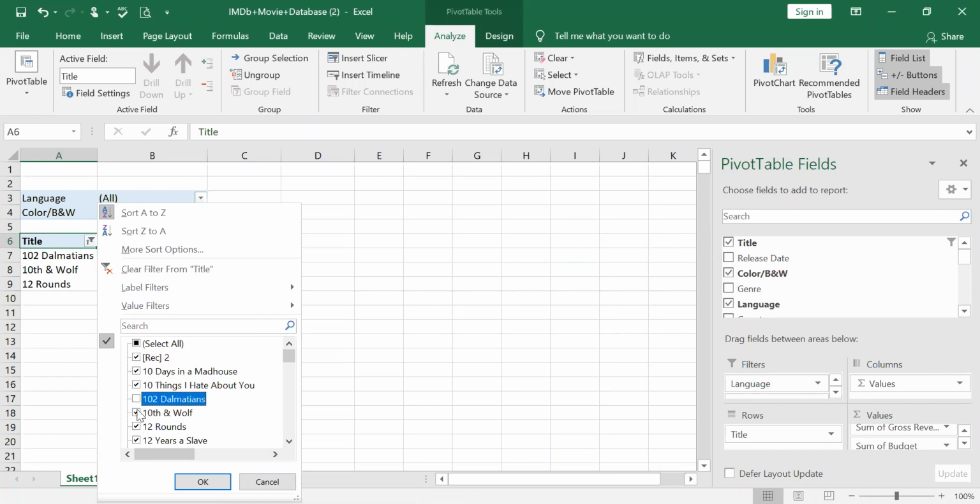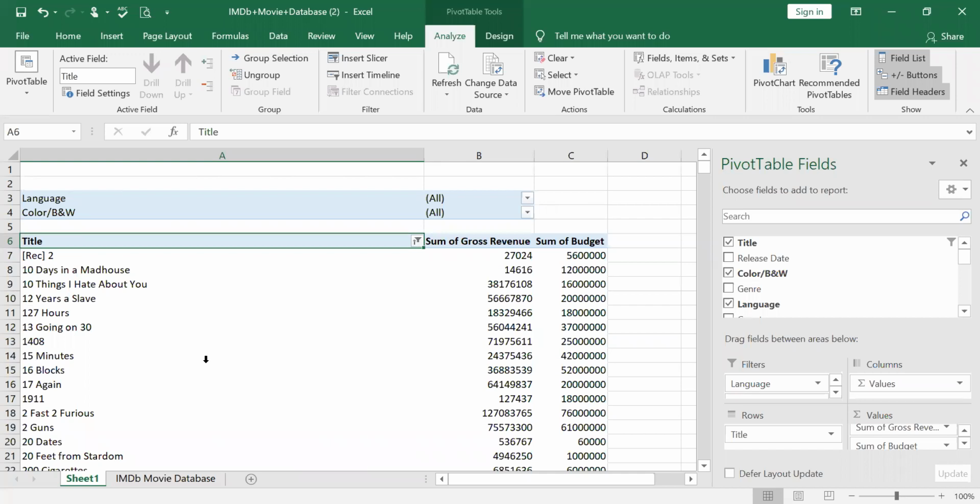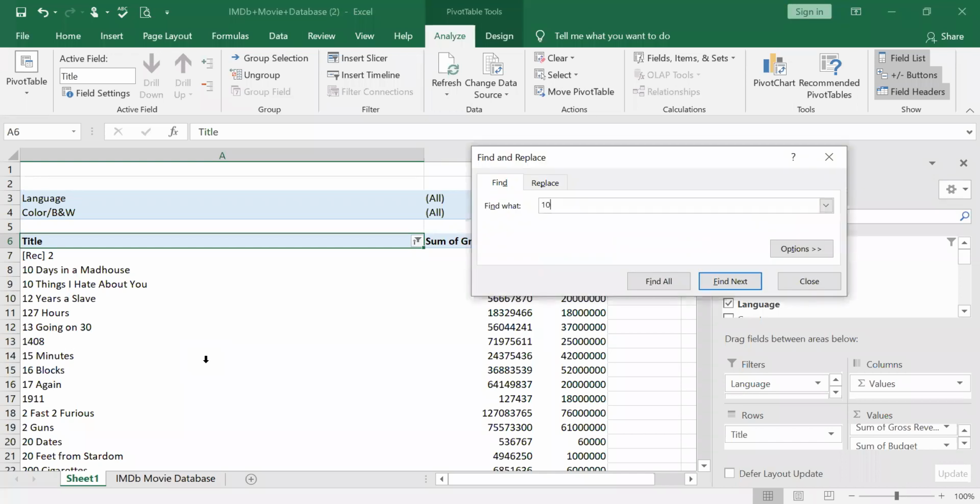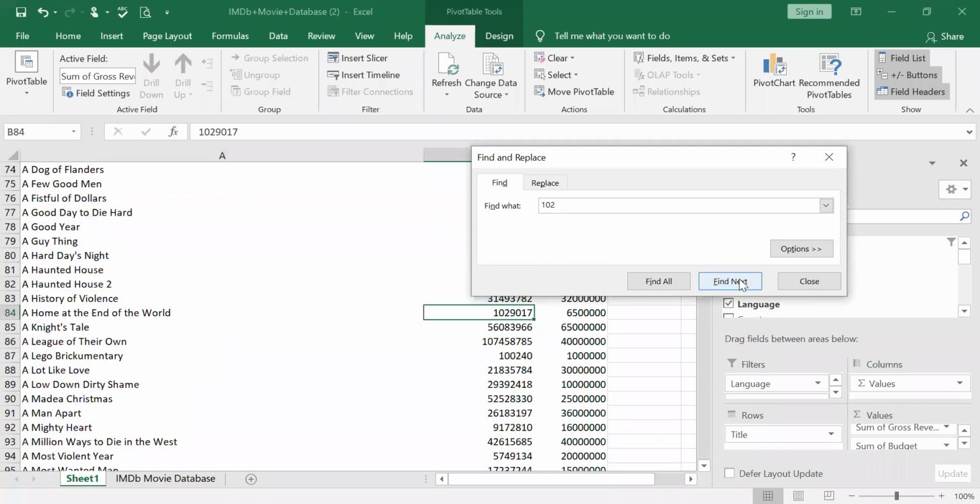I just deselect these three items. So what happens? You just give okay. All those three items which I selected alone will not be there. For example, you just find out 1 or 2 Dalmatians, right? So 1 or 2 Dalmatians, you just give find next. It will not be found.